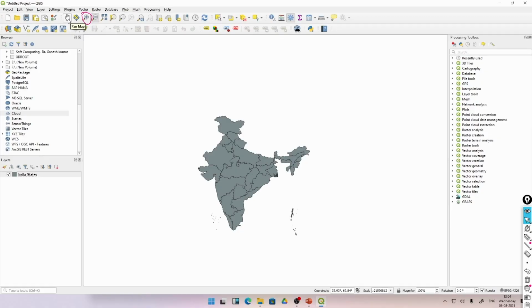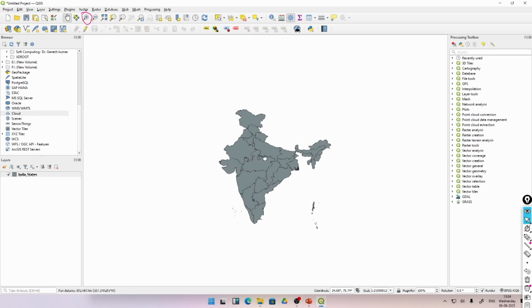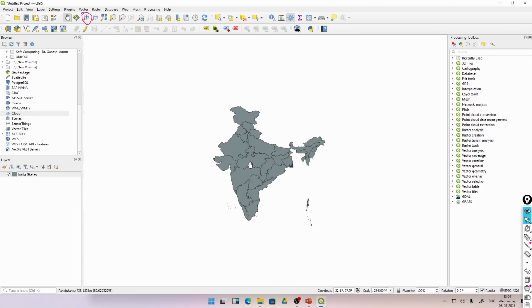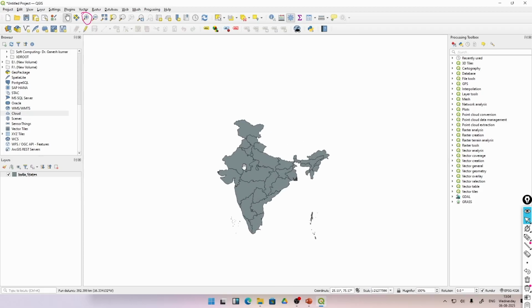If you want to go back to your pan option, you can see this pan option getting displayed here, Pan the map. You can select it and then you can do your panning and zooming through the mouse also. So, I think you are familiar now with panning.